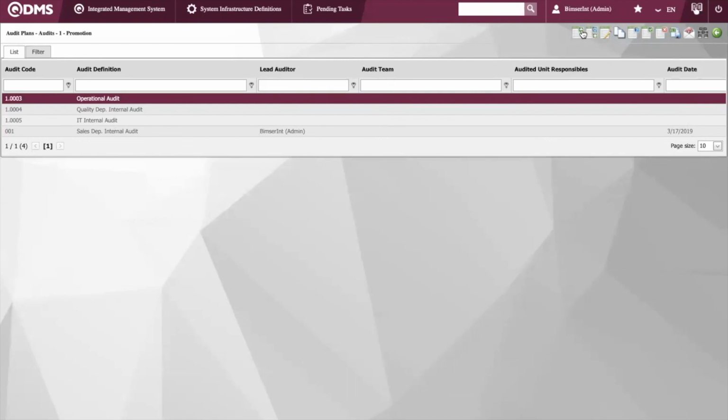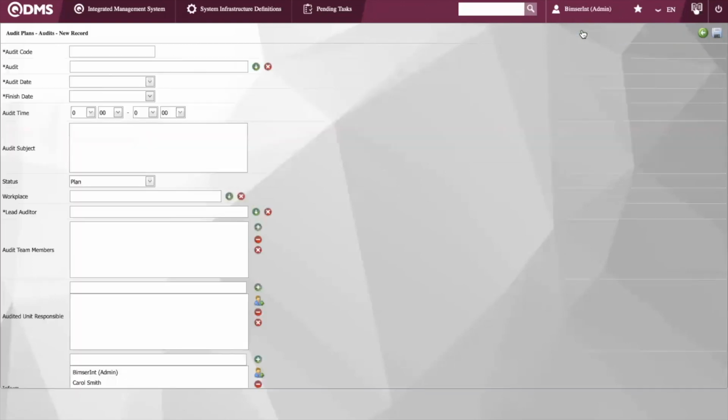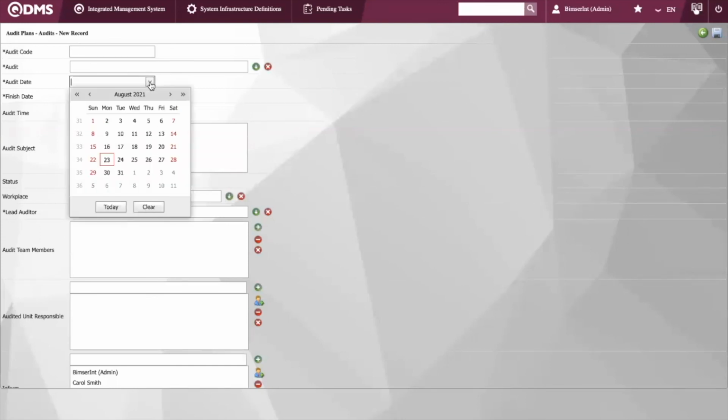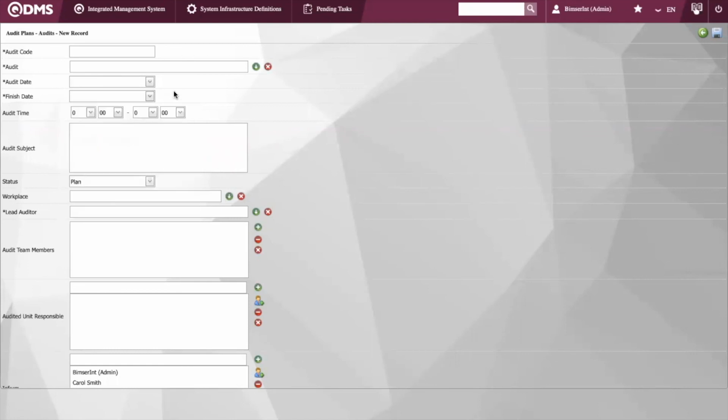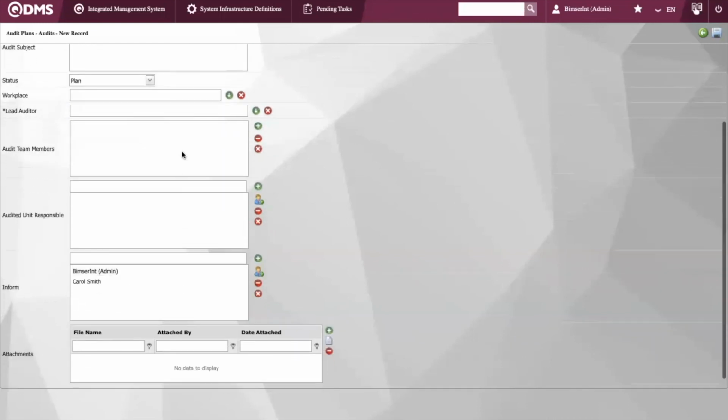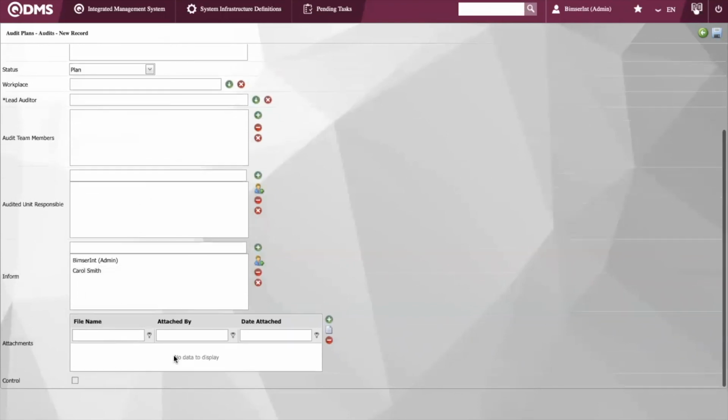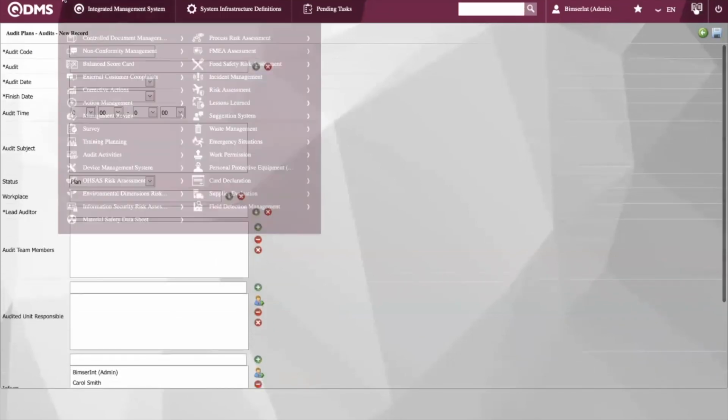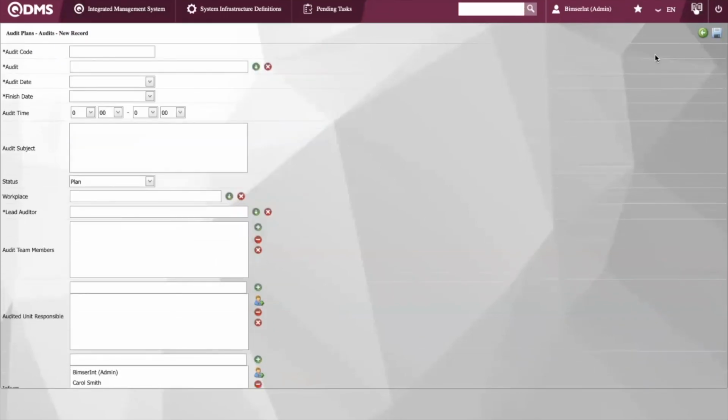So let's create one, for instance. So we have to put a specific code for the audit as well as the audit date, and the finish date for the audit. And we can also choose the time, the subject, the status, and we can also choose a lead auditor as well as the audit team members and the auditor unit that is responsible. And we can also attach documents here. And that is how we can complete our audit.